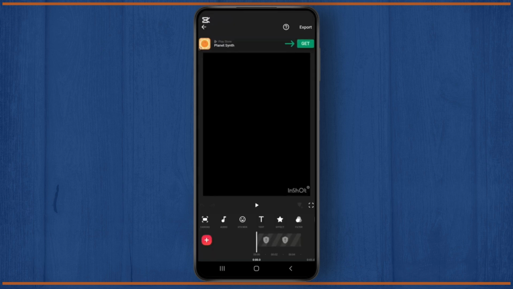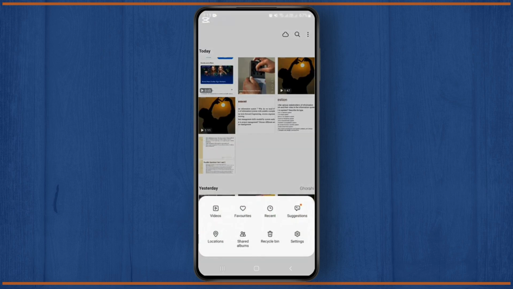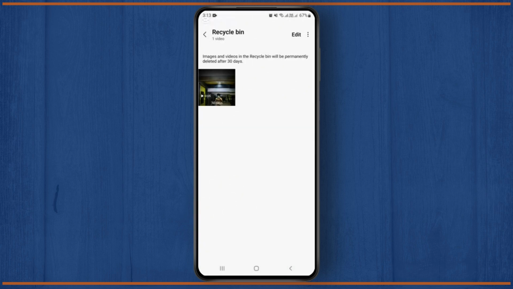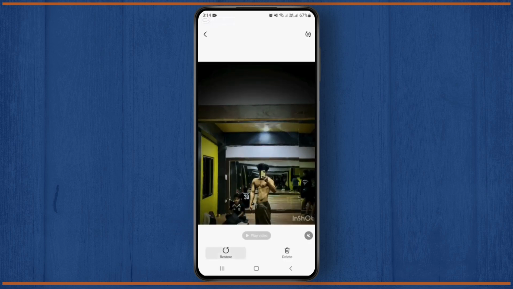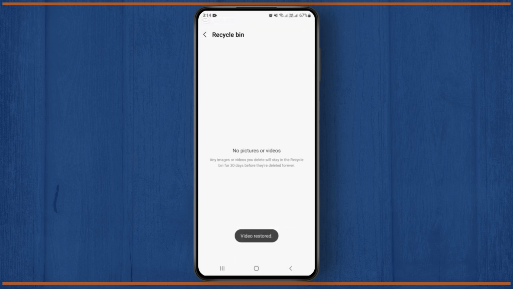So now you have to do a trick here. You have to go to your gallery, and then go to the recycle bin, where you find the deleted video from your gallery, and here you have to recover the deleted video. So simply click on it and click on the restore button. Now the video has been restored.